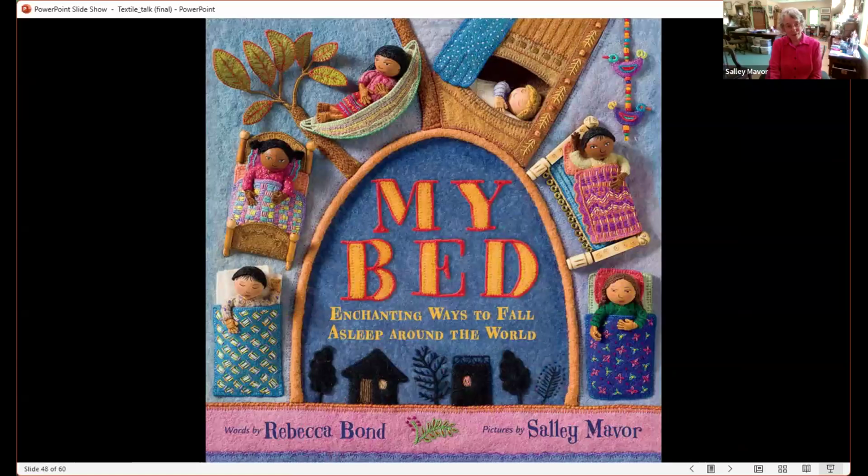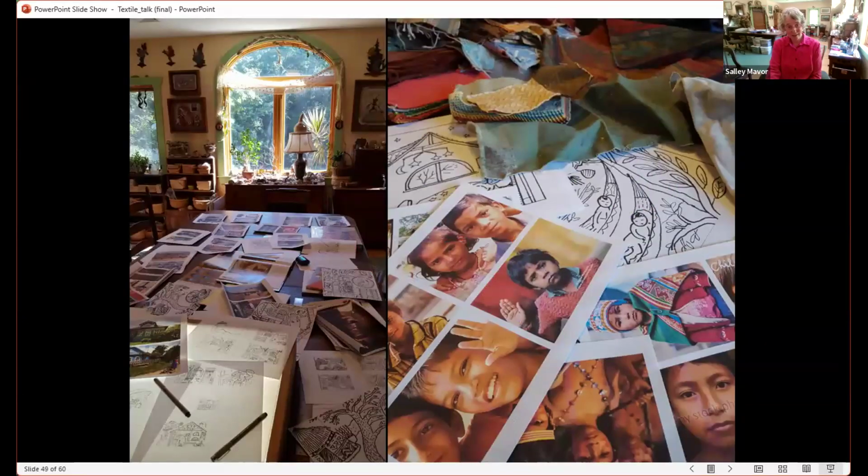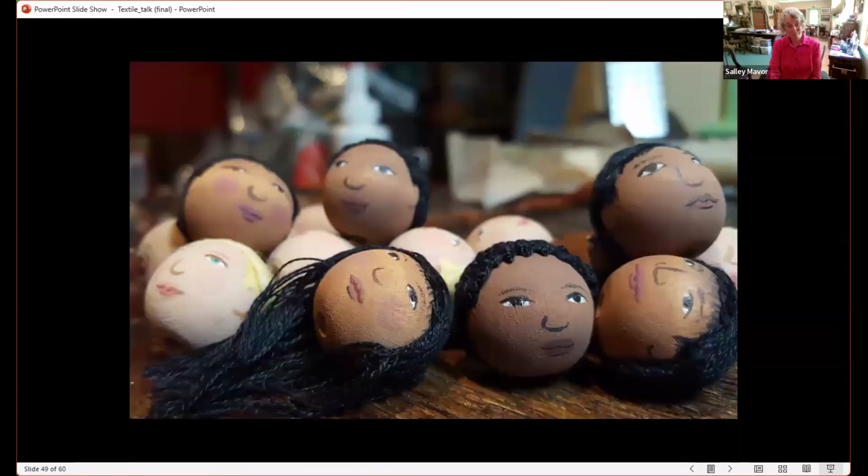After the movie came out, I resumed work on a book project that I had put on hold. My Bed, which is written by Rebecca Bond, is about children from around the world and the places they sleep. To begin the project, I researched tons of photos of children and living environments around the world. When I painted their faces and stitched their hair, I fell in love with them. Now it didn't matter how long it took to make the places these children call home.